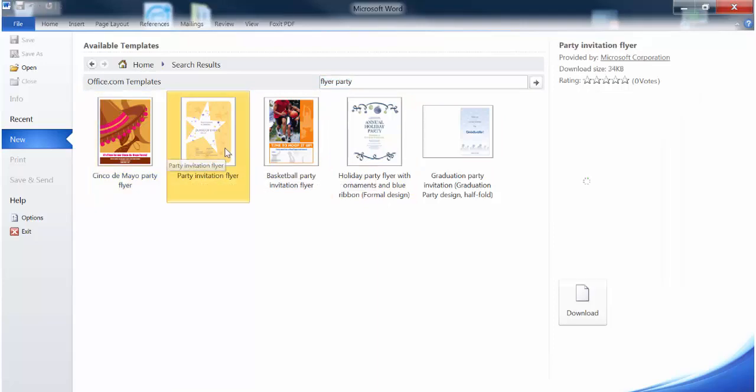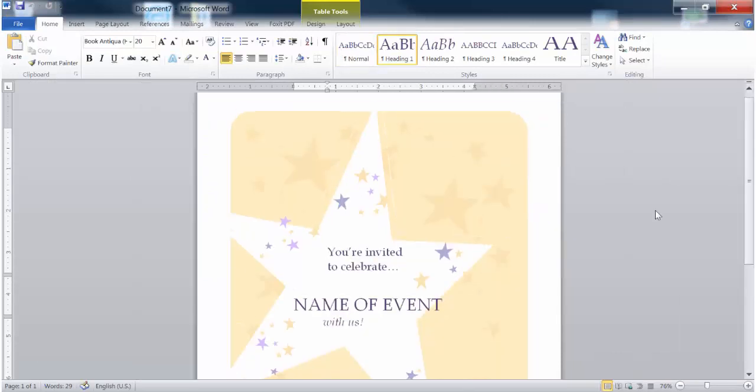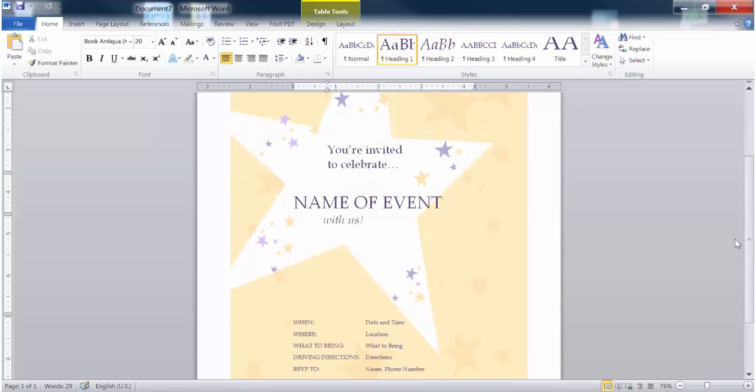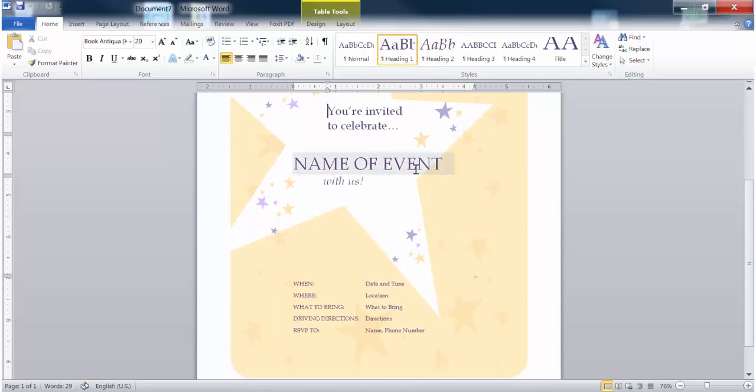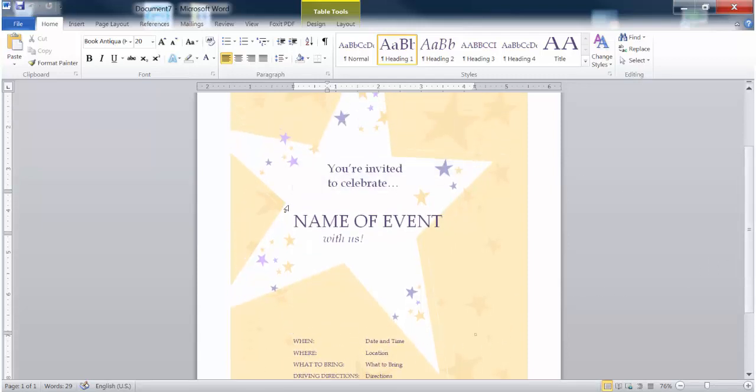So double click on that and that will open up. Instead of starting with a blank document, a template includes placeholders that you can simply select and change. So notice you can put the name of your event and then the other details about the event, but it already has the graphics in place for you. Let's change name of event.